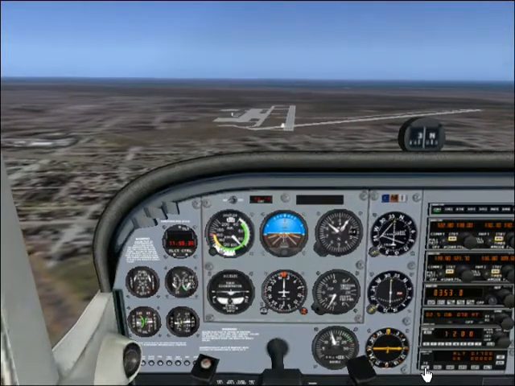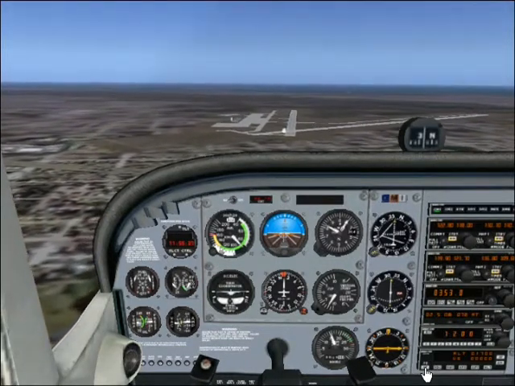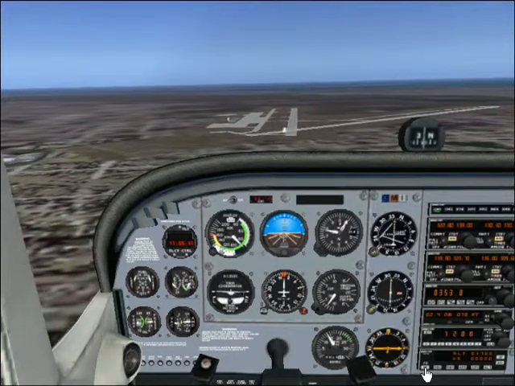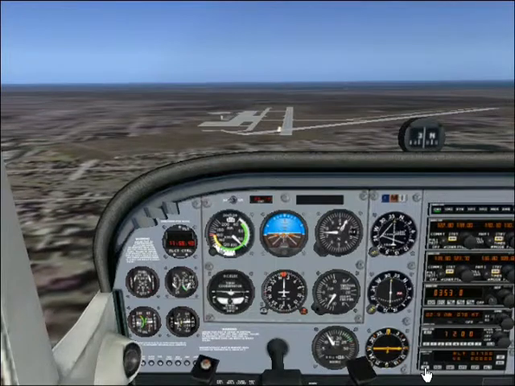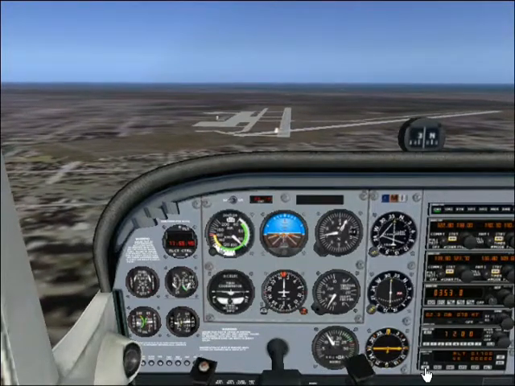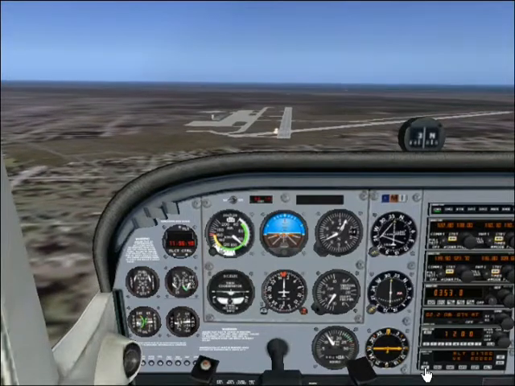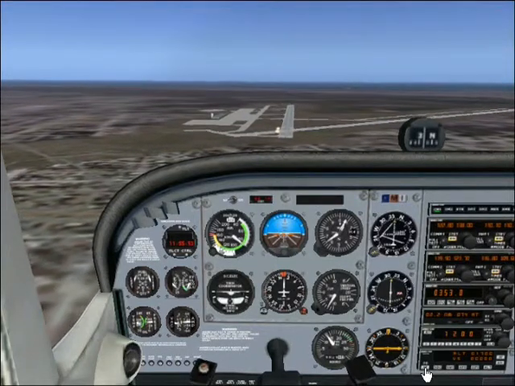But we are a little bit high, so that's okay. We're just going to go ahead and put throttles idle. And we're just going to go ahead and coast on down to the runway here. This is runway 2, once again, the same runway we departed from. And this, of course, is going to be a touch-and-go landing.